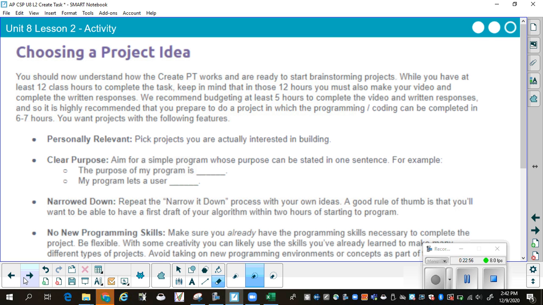Personally relevant. Pick a project that you are actually interested in building. Clear purpose. Aim for a simple program whose purpose can be stated in one sentence. For example, the purpose of my program is blank. My program lets a user blank. Narrowed down. Repeat the narrow-it-down process with your own ideas. A good rule of thumb is that you'll want to be able to have a first draft of your algorithm within 2 hours of starting your program.